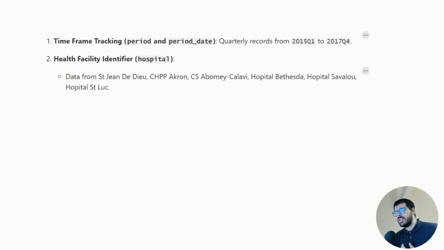Our data is aggregated on multiple levels. We are going to identify these levels so that it's easy for you to follow along when we code. The first level of aggregation is the time level, and this time level is denoted by the two columns, period and period date. The second layer of aggregation is the health facility identifier, or basically the hospital, and in our case we have 6 hospitals in our data.